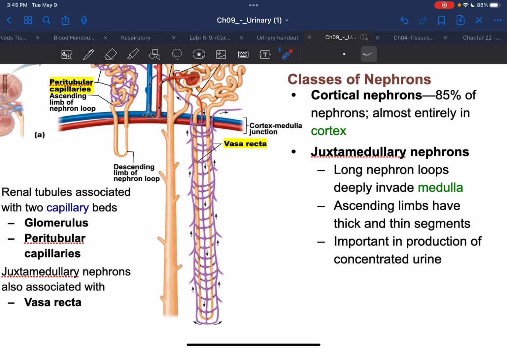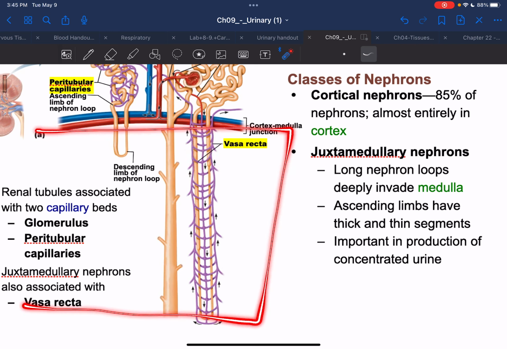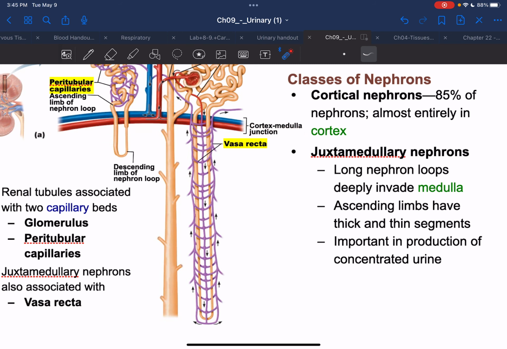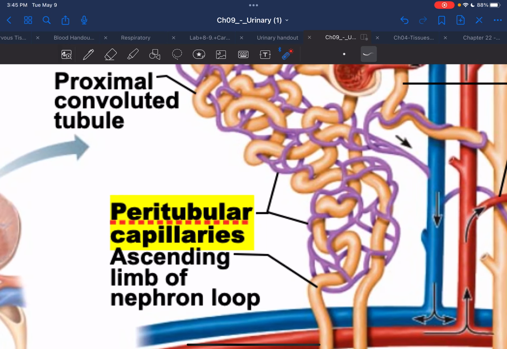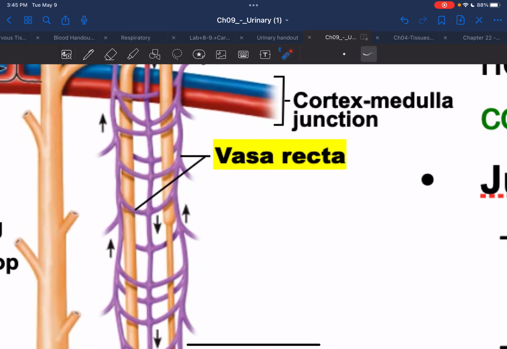If we are vasorecta, we are the same exact thing. We are a capillary network, but the only difference is our location. Our location is in the medulla. This segment down here is the medulla, because remember that renal pyramids are made up of collecting ducts and nephron loops. And so the capillary system around these tubules is called vasorecta. It's similar to the word peritubular capillaries, but it does not have the same name.